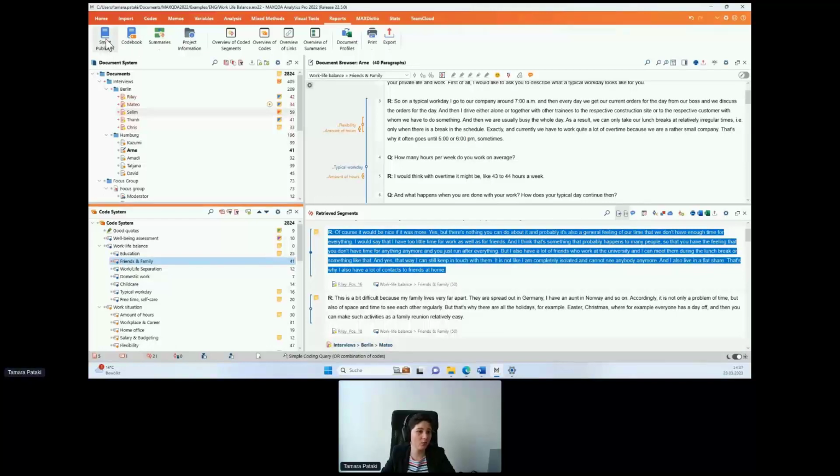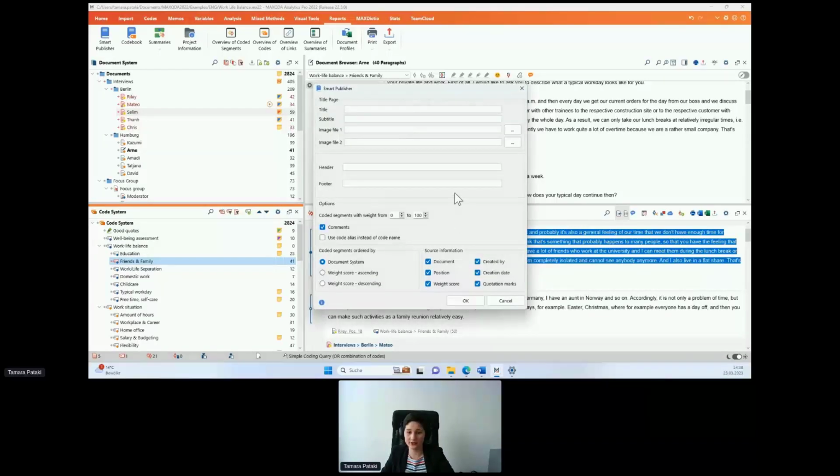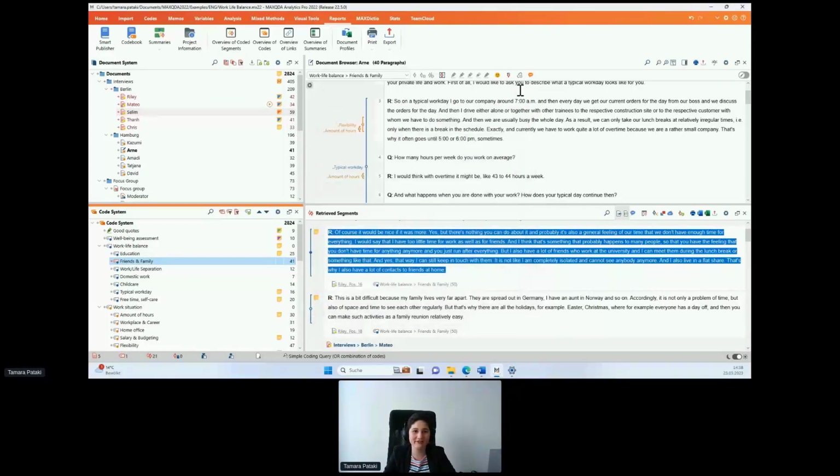And the last tool that I would like to recommend is the Smart Publisher. This allows you to report on selected codes and get an output as a Word document on your chosen codes, where you can also pre-structure this document, so you will have an overview of the codes with the coded segments that they contain. So this was just a very fast run through on building your project from importing to reporting.